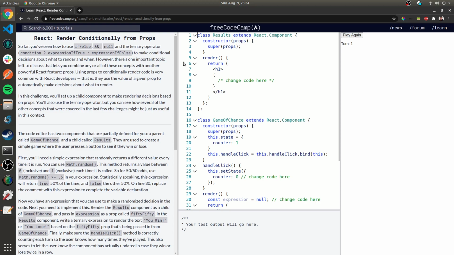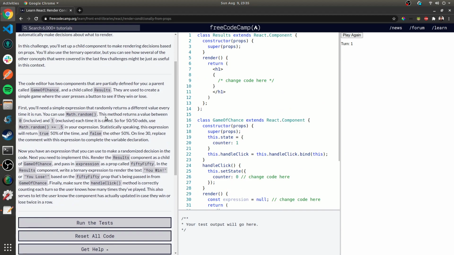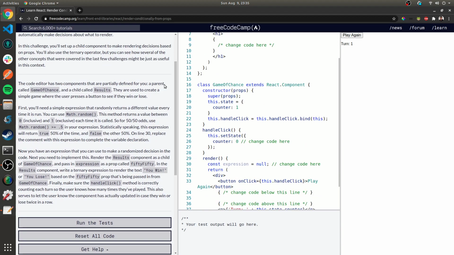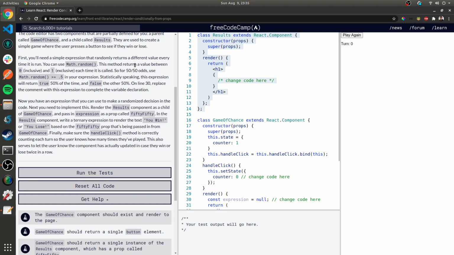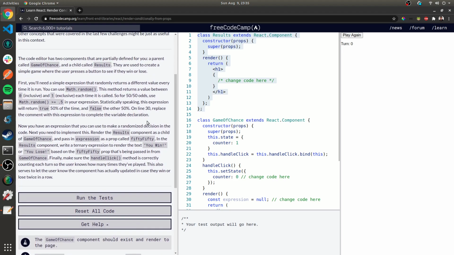render conditionally from props. The code editor has two components that are partially defined for you: a parent called GameOfChance and a child called Results. They are used to create a simple game where the user presses a button to see if they win or lose. First, you'll need a simple expression that randomly returns a different value every time it is run. You can use Math.random. This method returns a value between 0 and 1 each time it's called. So for 50-50 odds, use Math.random greater than or equal to 0.5 in your expression.